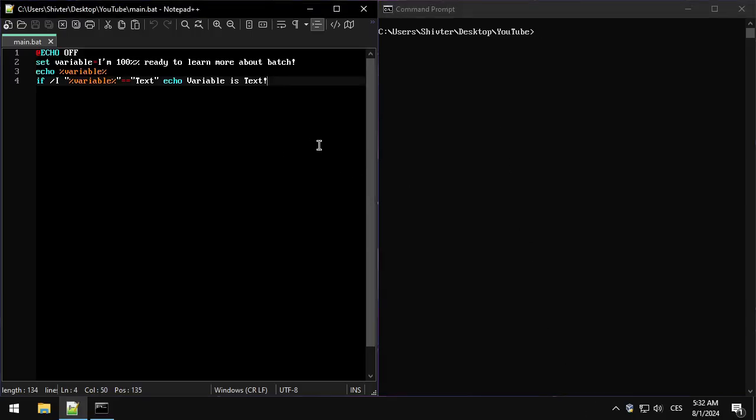Now let's get back to the set command. The set command has two optional switches, which is the A switch and the B switch. Let's go over the B switch first.